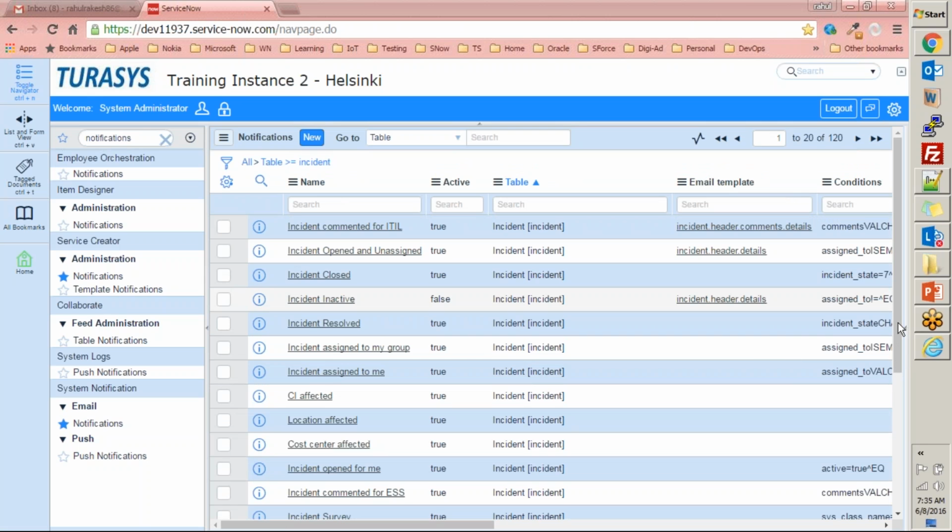I'll need the instance URL as well, Shweta. Okay, I'm providing.